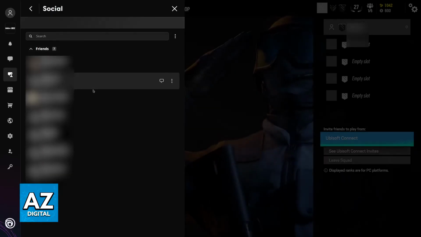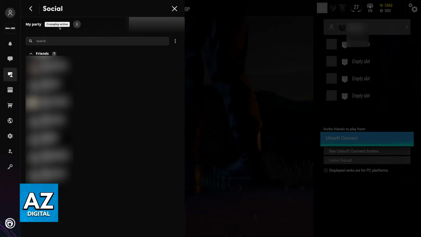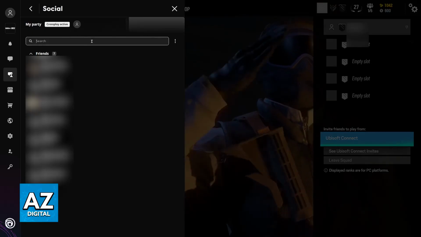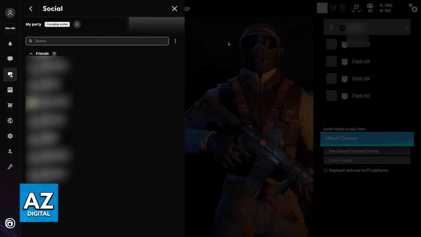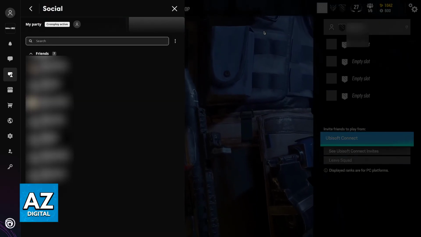So click the option and you will be able to see your friends here. You have to add them using their Ubisoft Connect ID, and as long as you see this message crossplay active, you will be able to highlight them and invite to a party. Click on the three dots and then invite from here if they are online.